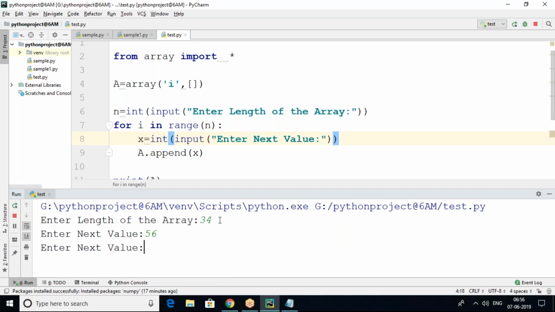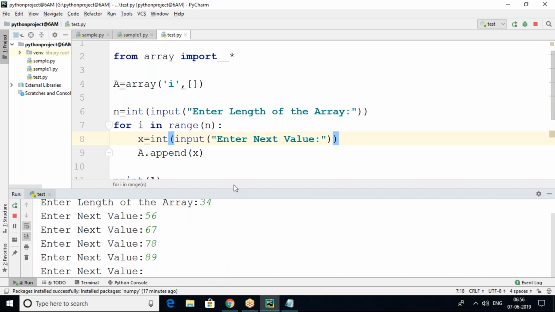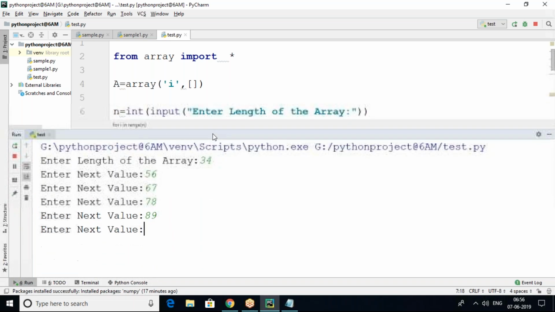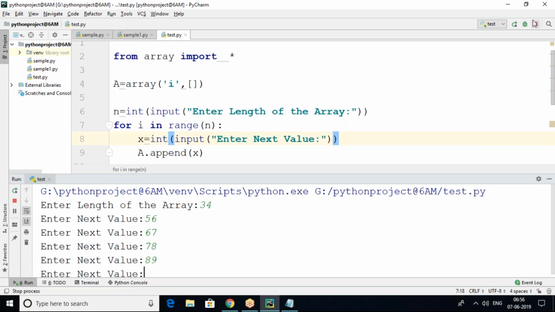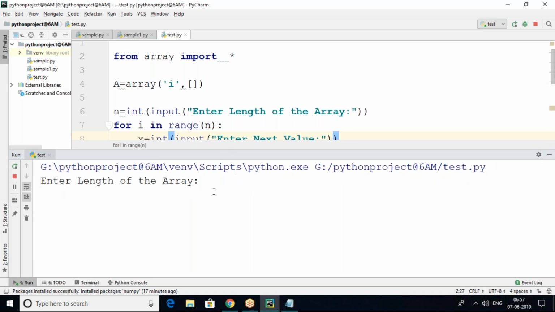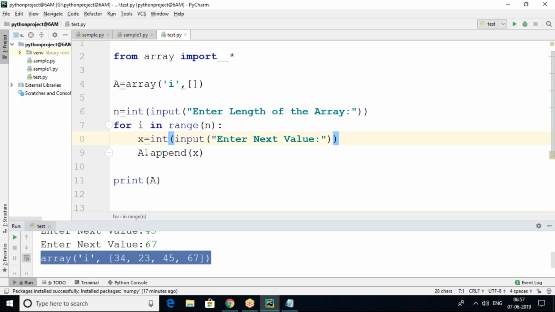34, 56, 67, 78, and 89. So how many numbers? 1, 2, 3, 4, 5. How much did we give? Oh, sorry, the length is too big actually. It has to be entered as some 4 length: 34, 23, 45, 67. 4 only length. So the array is going to be created here. Each and every item will be appended to a at runtime.